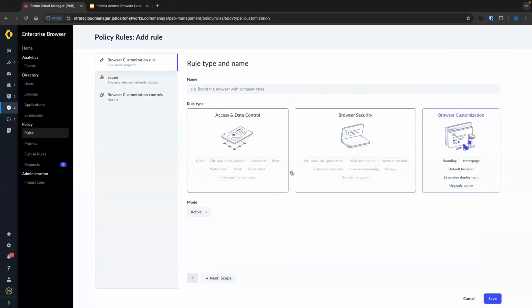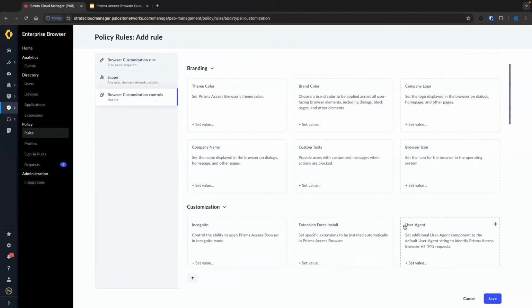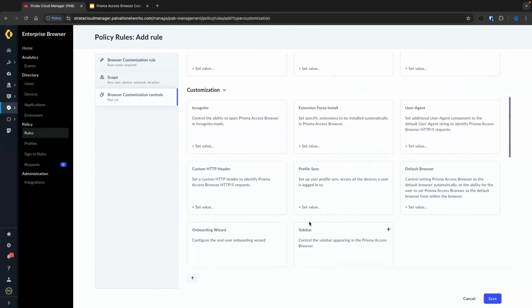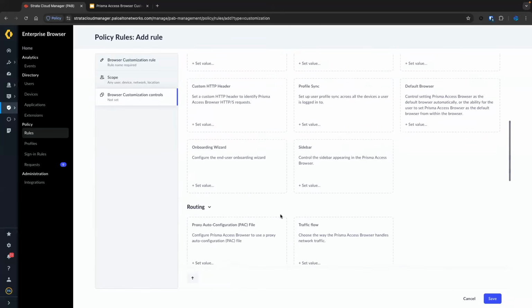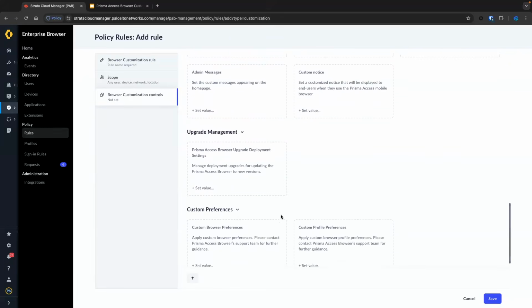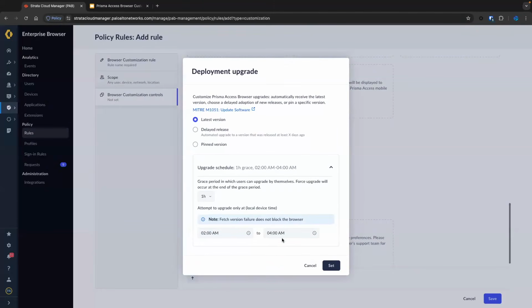And lastly is the browser customization, where you can define what should be the theme color of the browser, brand, company logo. If you would like to change the browser icon itself on the machine, you can upload a browser icon. You can differentiate on the onboarding wizard and so on. So you have a lot of different customization options available as well. And you can also manage the upgrade cycle for the browser from the browser customization policy, wherein you can look for the latest version and also push for an upgrade as well at a particular day and time.